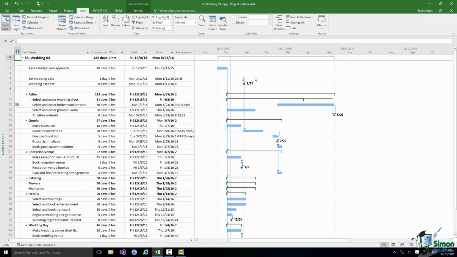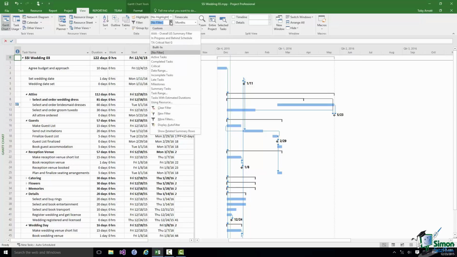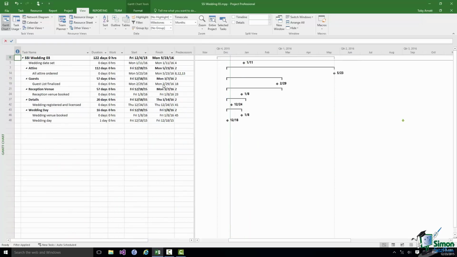If you only wanted to see the milestones, you can use one of the features of the View tab, which is to use a filter. And in the Data group on the View tab, there is a filter control with a drop down there, and one of the options on the drop down is Milestones. And if I select that, I will only see the project milestones. And that gives you some idea of how useful milestones can be in terms of setting out the key points in the project over the course of its duration.